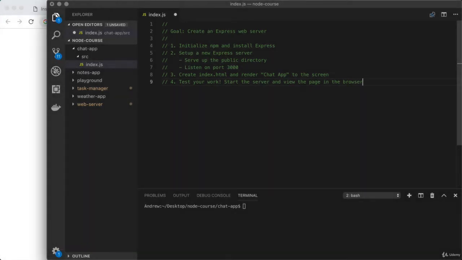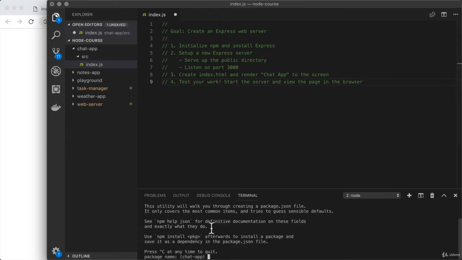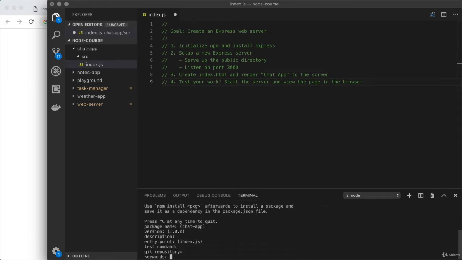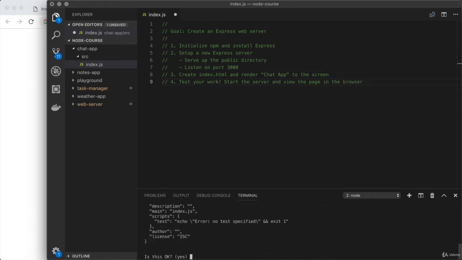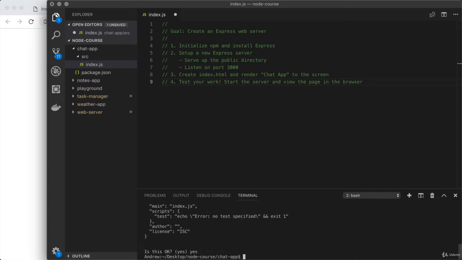All right, how'd that go? Let's kick things off by initializing npm and installing Express. Now, if you remember, we can initialize npm in a project by running npm init from the project root. We don't have to provide any other arguments, and it walks us through that little questionnaire. We can use the default value for everything, and once we're done, we simply confirm the contents of the package.json file, and it's created for us.